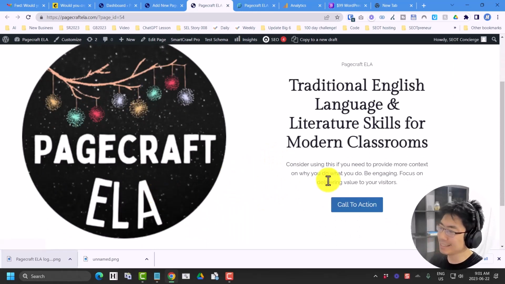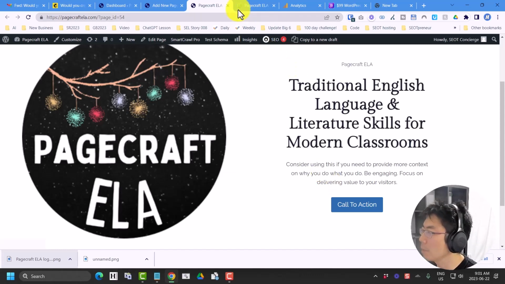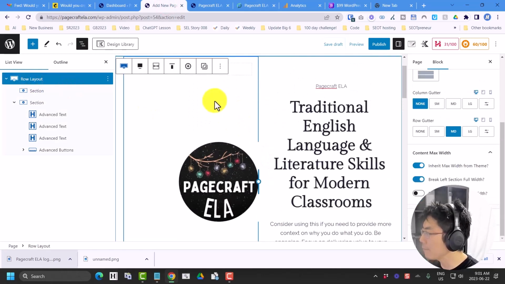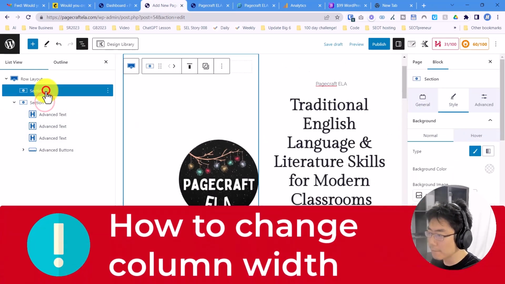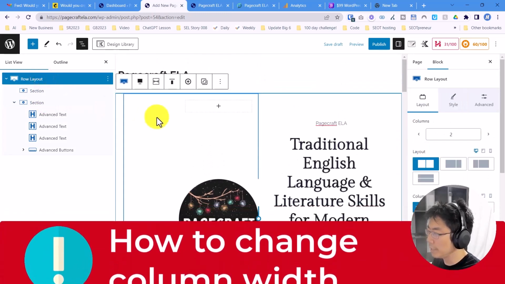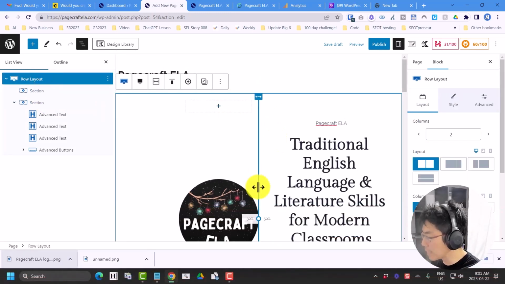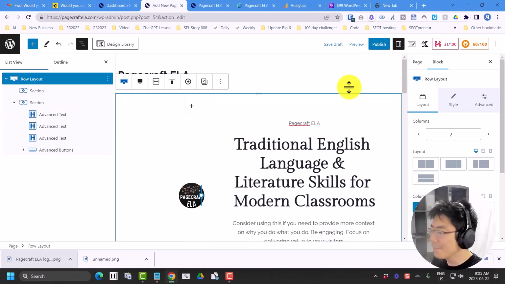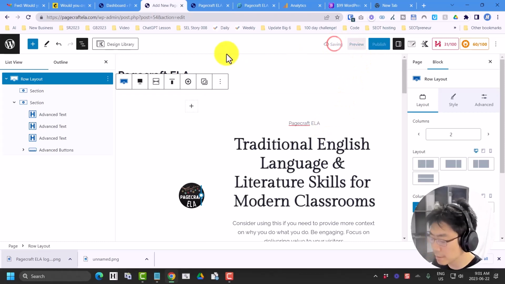You know what? It's a logo. It's too big. You know what I'm going to do? I'm going to cheat and make the row a little bit smaller. So I'm going to go to add new page here. I'm going to click on this row layout because now I have different controls. This is the left column, the left section. This is the right section. But I'm going to go to the row layout here. And now I can see, oh, there's actually this bar here. I'm going to move it so maybe it's 30%, 70%. It might not look great on a small screen right now. So I'm just going to click Save Draft.